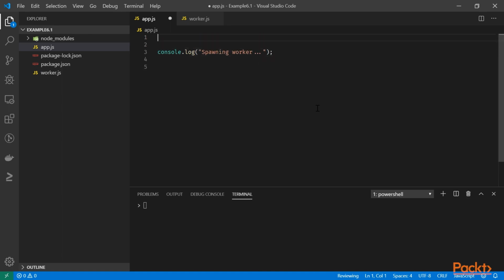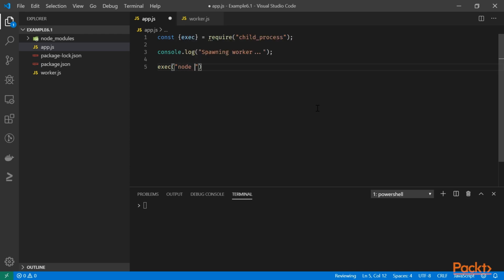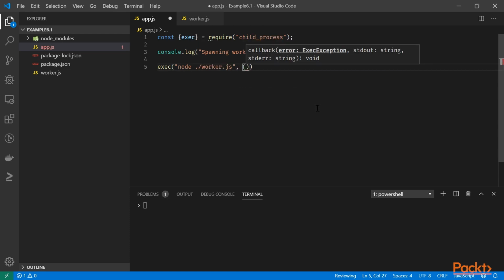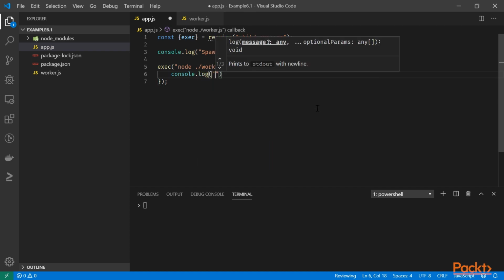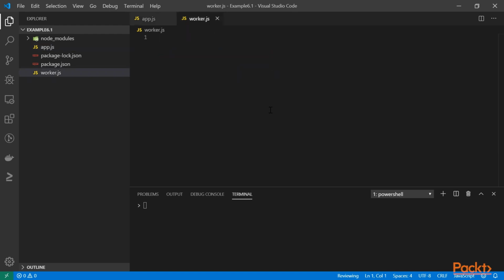I'm going to do a console.log statement in app.js, just notifying the user that we are spawning a separate worker to run the task. And in order to spawn that worker, we are going to import the exec function from the child process library. Now, in the exec function, we should specify the exact command that we want to run. This is exactly like you would specify the command if you were to run it on a terminal window. So we use node to spawn the worker.js file. And within this callback, we know that the worker has finished by the time that this callback is called. So this is the parent process. This is all we need to do.